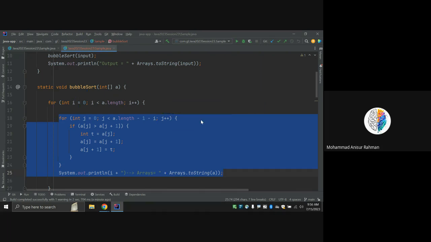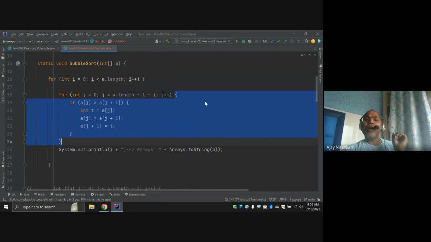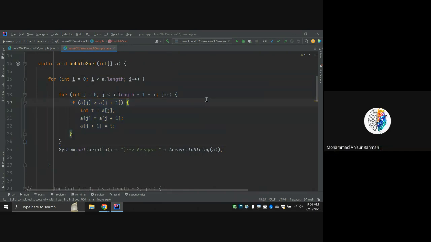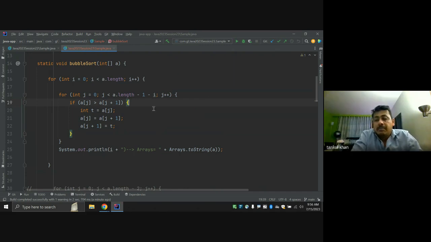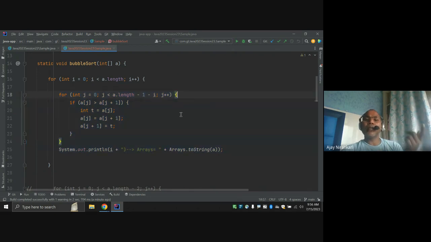So, is it understood how we are doing bubble sorting? I got it. Yeah. So you have to think just for one element. If you are able to do it for one, similarly, the top loop is just doing the same logic multiple times.